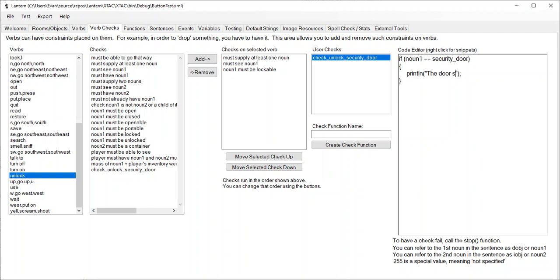Maybe I'll say the security door is unlocked remotely. There's no obvious key or lock. And then once I've done that, I want to stop, S-T-O-P, open parenthesis, close parenthesis. The stop function makes a check fail, and it prevents the action from being carried out.